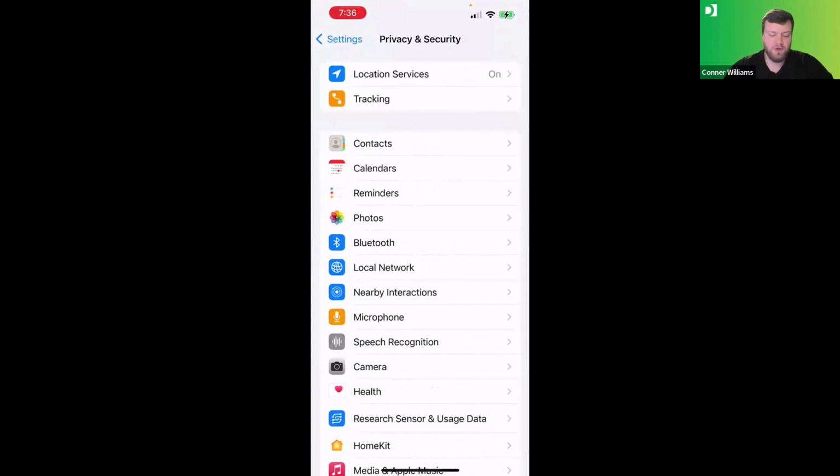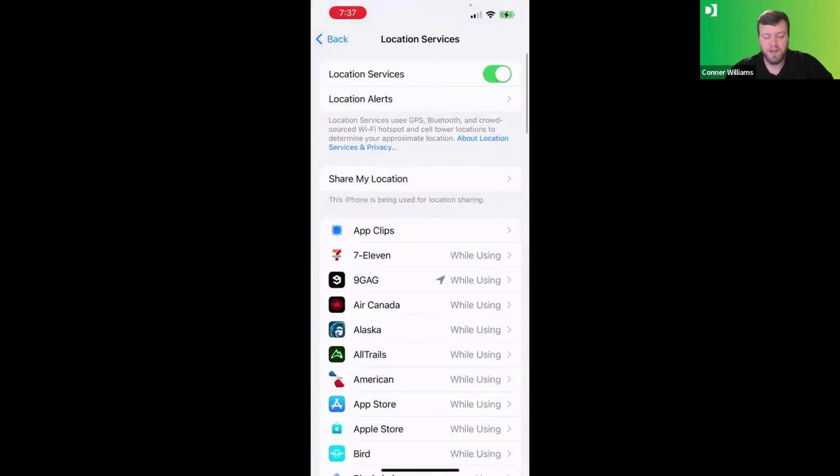So this is where you can control how much access to your personal data your phone and your apps have. Right at the top, you can see that I have location services on. That means any of the apps that might need to use my location can use it if I tell them that they can. If I were to turn that off at the very top, nothing on my phone can track my location. This is totally up to you whether you want to turn it off or on.